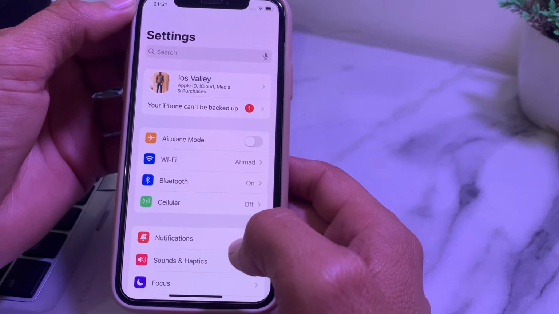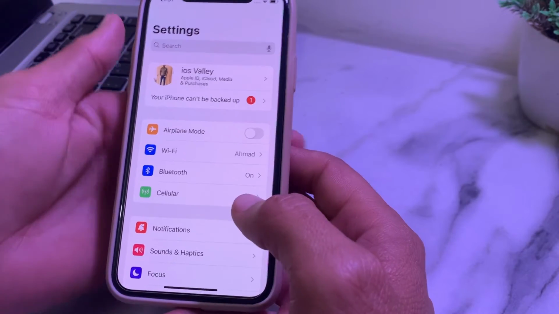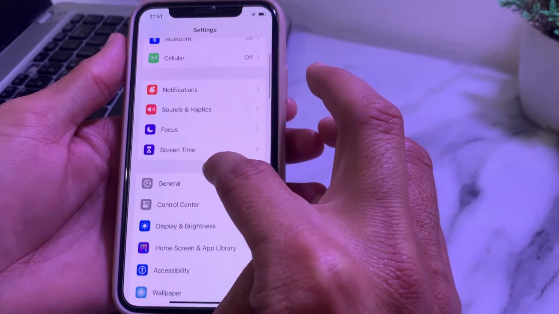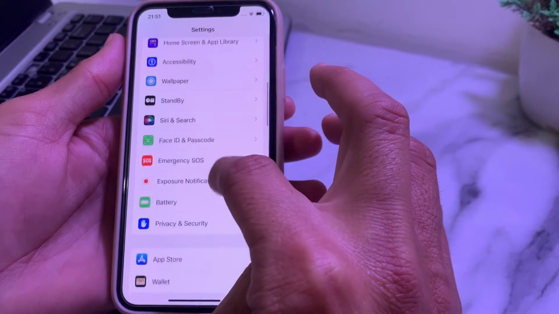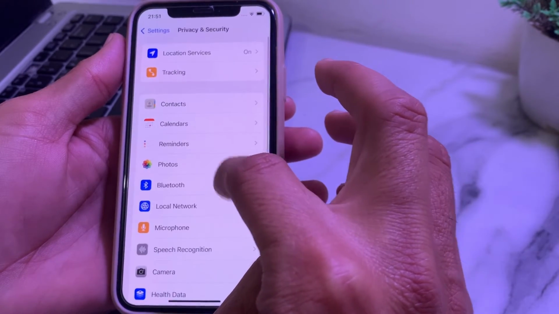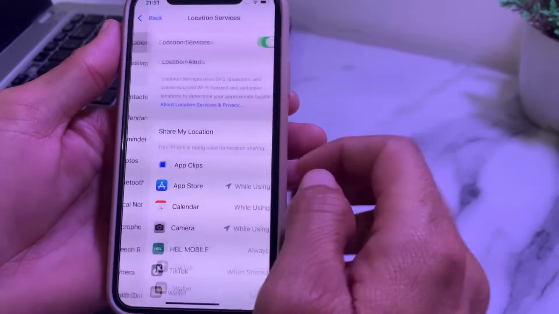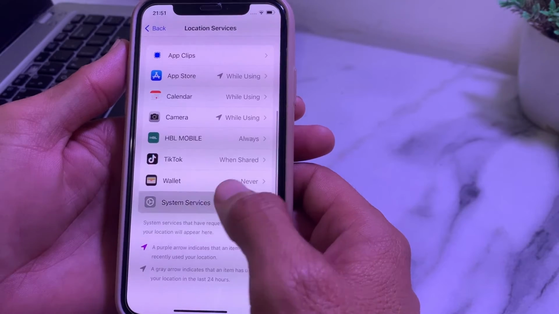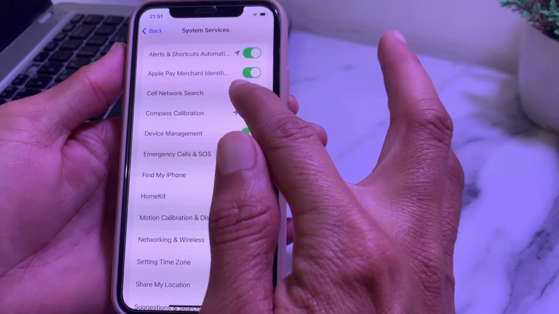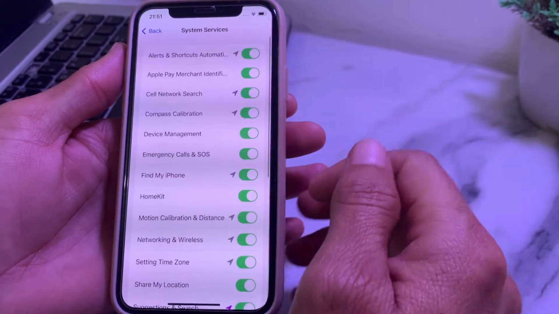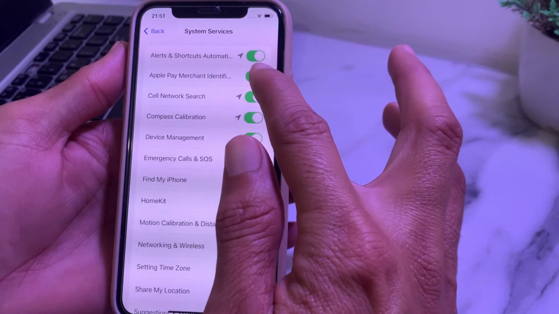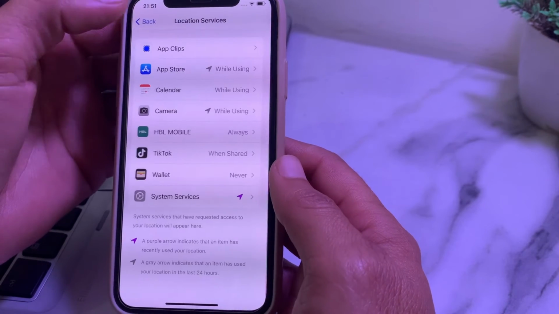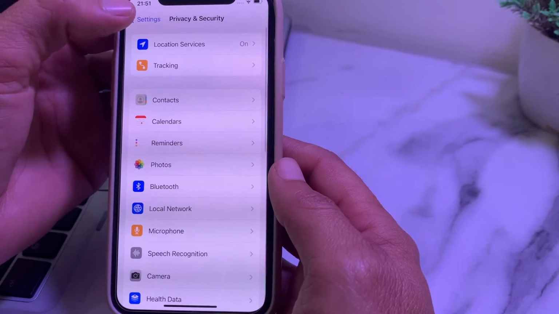If you are still having this problem, then you will have to move to the next solution. Open settings, then scroll below, then tap on privacy and security, then tap on location services, then scroll below, then tap on system services. Then make sure that all the toggles are turned on from here. If any toggle is turned off, then you will need to turn on all the toggles from here. Then try to connect to the Wi-Fi and check whether the problem is fixed or not.